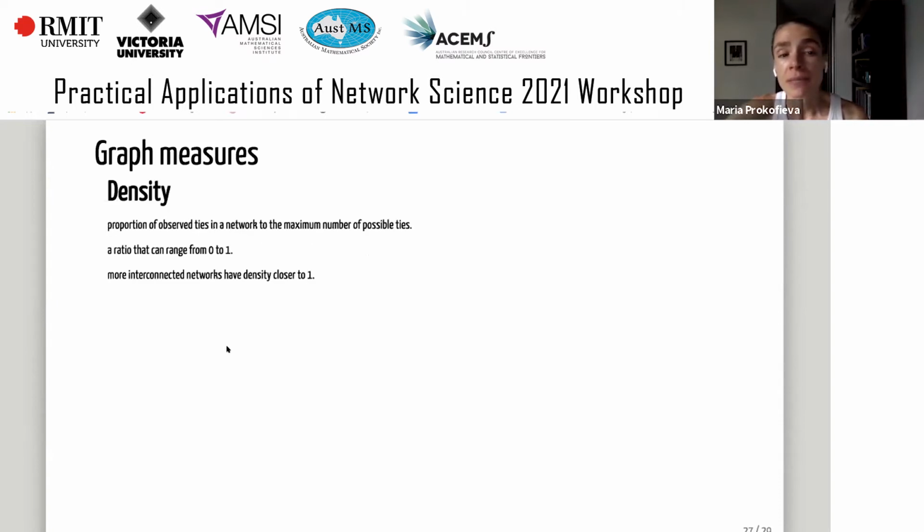Yeah, density. When we talk about density, we're talking about the proportion of observed ties in a network to the maximum number of possible ties. Now, if you remember that 1, 2, 3 graph, we've got connections between all of them, right? So connections between all the nodes. So that was the highest density. But it's not always the case. So that poor Bob was really lonely, right? So what should we do with Bob, all right?